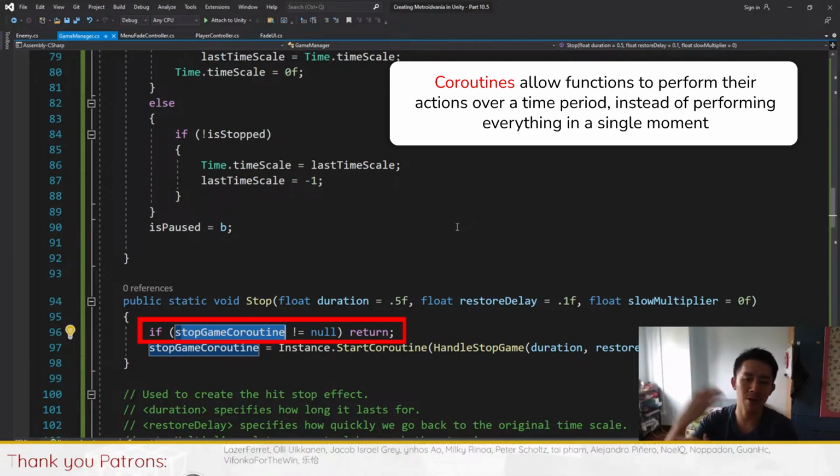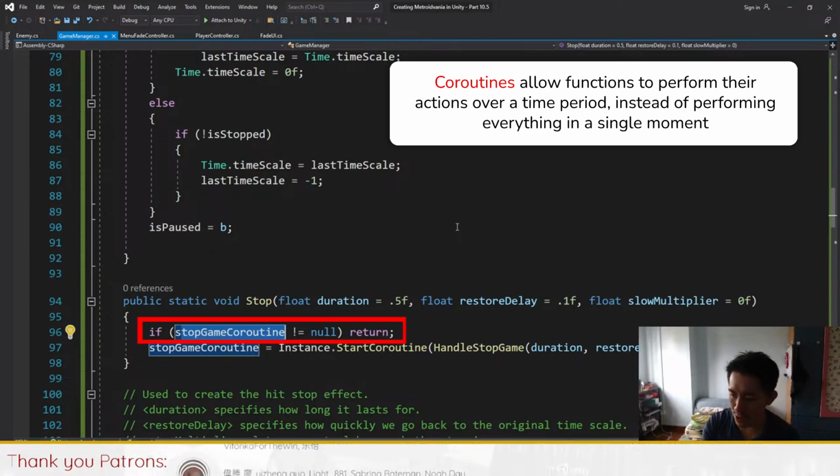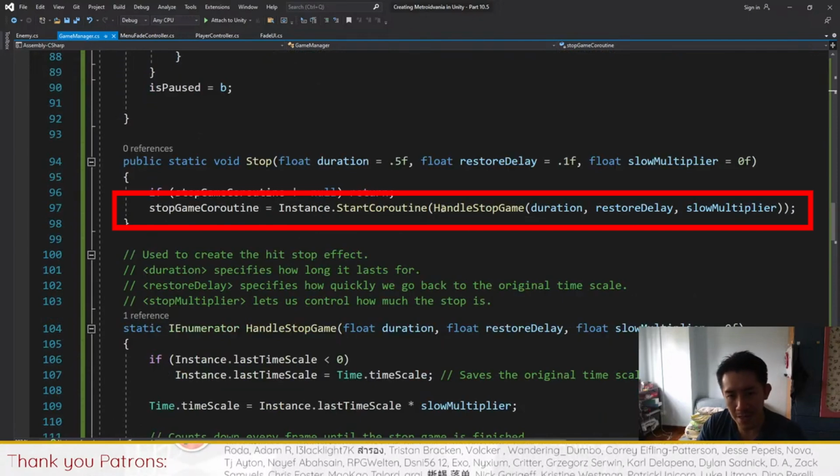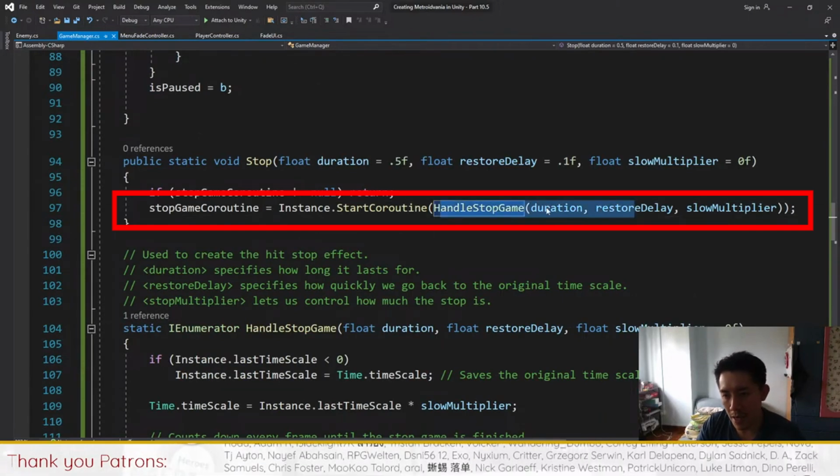Otherwise, when you stop the game multiple times, you get very janky behavior, right? Because every time you stop something, at the end of the stop it will unpause or unstop the game. So then we start a coroutine here. This coroutine is called HandleStopGame.